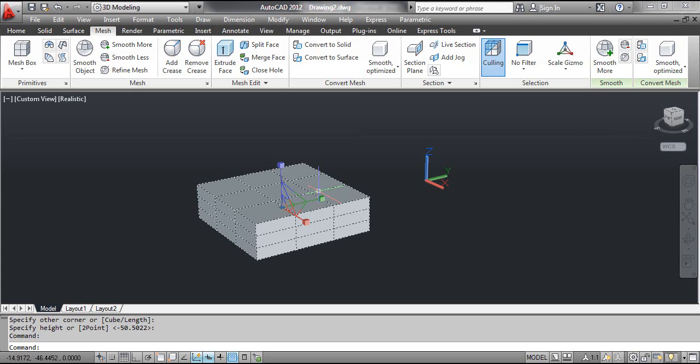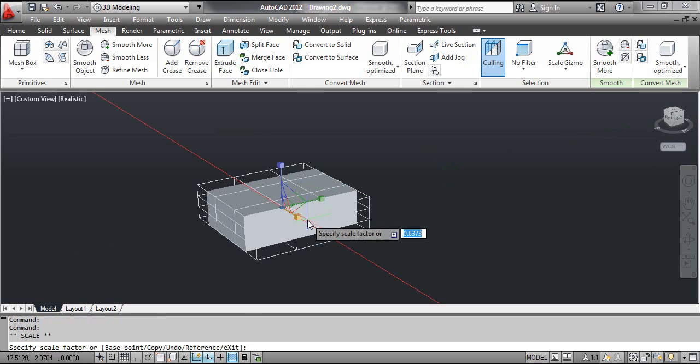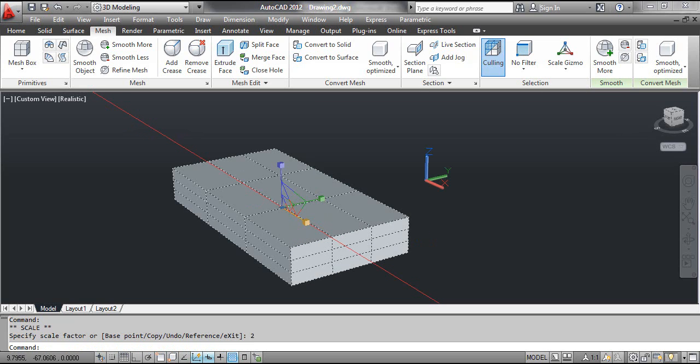For example, click the X-axis. The X-axis is highlighted. AutoCAD prompts: specify scale factor. Type 2 and press Enter. You can see the result on the screen.